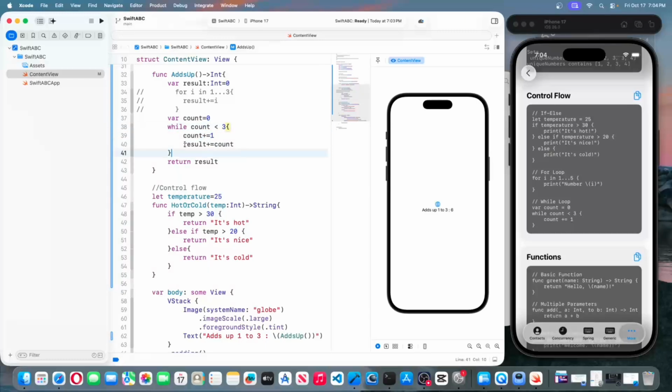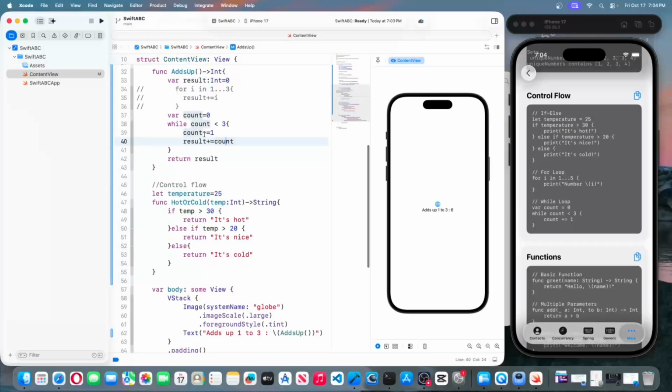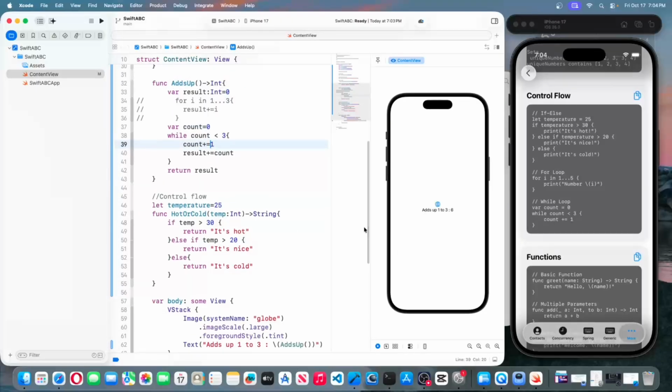1 plus 1, and the result will be 1 plus 2 is 3, and the next count is 2. 3 plus 2 is 6. So that's the while loop. In a while loop you need to specify a count which increments by a number, and you return the result. That's the while loop.